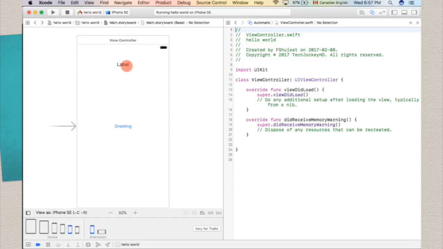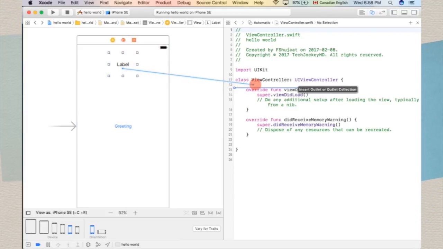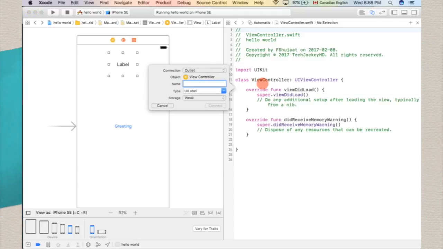Now, to drag and drop the actual label or the button, it's very simple to do. You click on it, highlight it, and press Control on our keyboard and simply drag and drop it into the class. Not outside the class, into the class. And as you guys can see, the blue line, that means the connection is happening. And you can also see the message saying insert outlet or outlet collection. We're going to click that. We're going to keep it as an outlet. The object is view controller. It's going to be on the view controller.